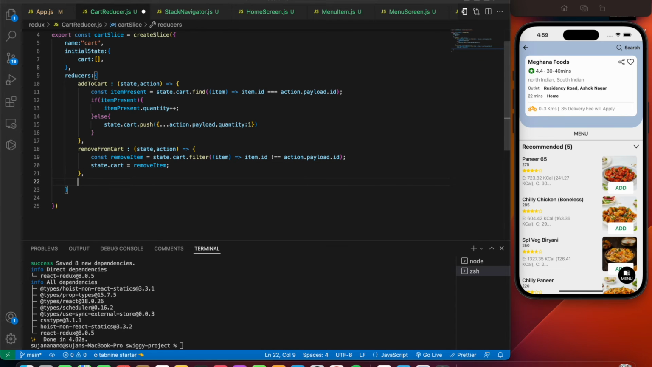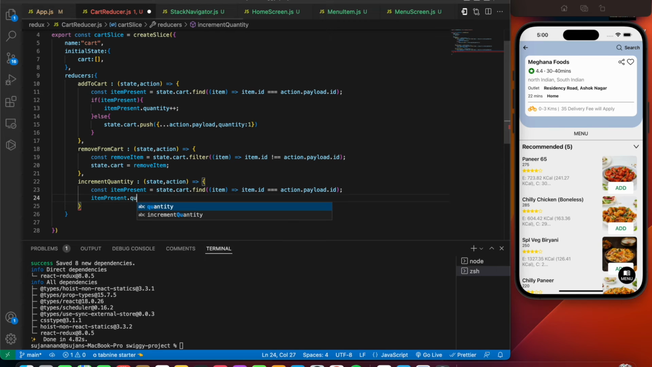So the next thing we have is increment quantity. So let's say incrementQuantity again is going to take in the state and action. So again over here inside incrementQuantity we are going to first check if the item is present. Okay, so let's pretty much copy that code over here, and after it is present, we're just going to say itemPresent.quantity++. Okay, so that's it about the increment quantity.